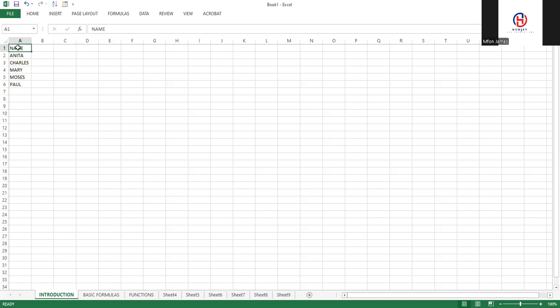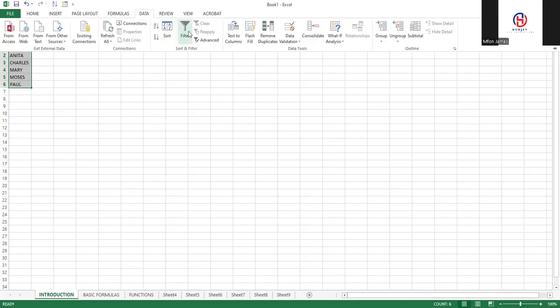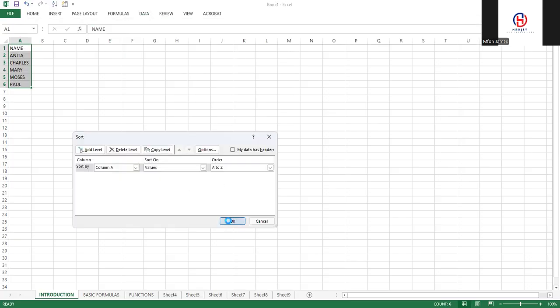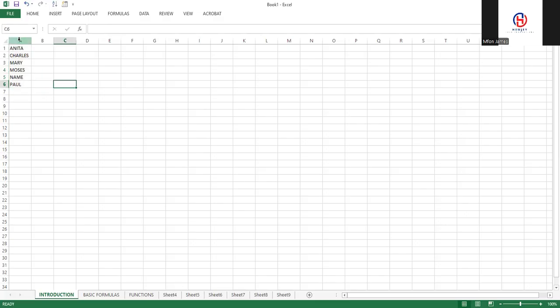Now, if I include this A1, let's see what will happen. So in alphabetical order, as you can see, Anita has become the first value, and the value name is now our fifth value based on the instruction given.